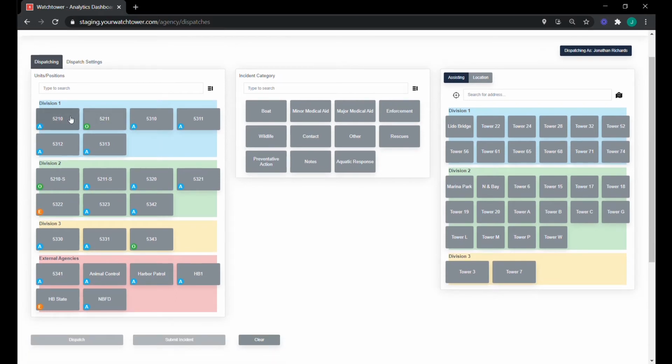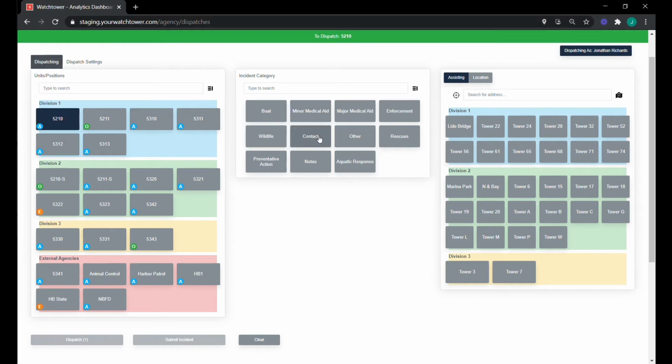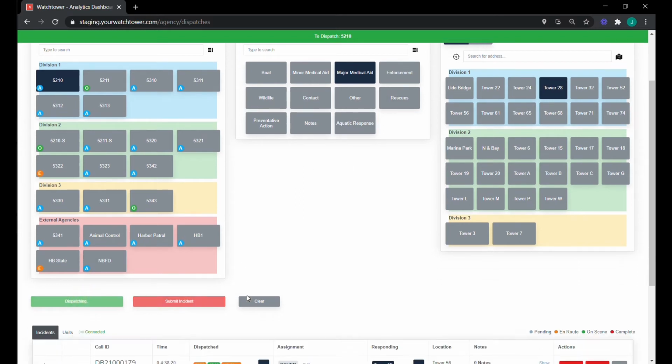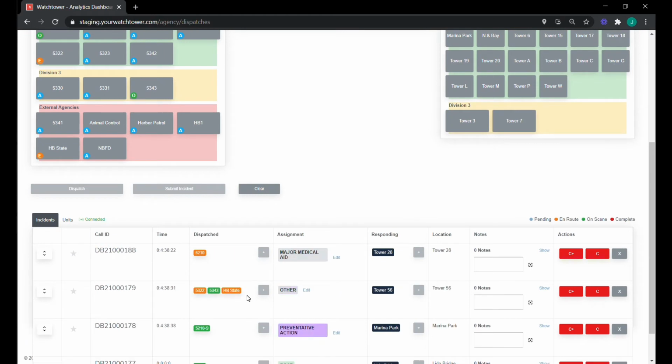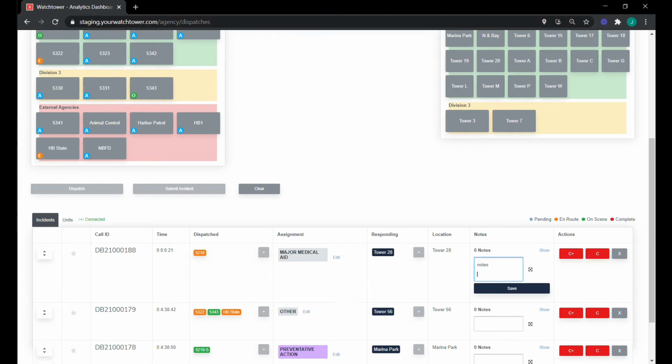Okay, and let's go and submit an incident. So I'm going to select the unit, the call type they're going on, and the location of the call. So let's go ahead and dispatch that. So here it is at the top. It's all color coordinated, so blue units here are available, orange are en route to calls, and green are on scene. And here's the unit, call type, location, and then our notes over here. So I'll go ahead and enter some notes.